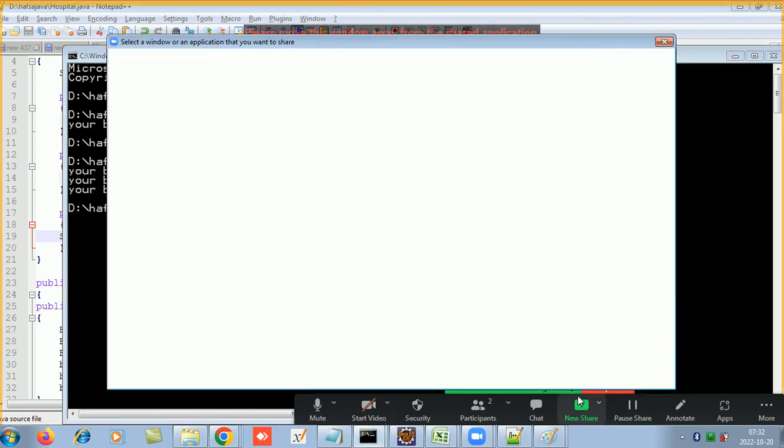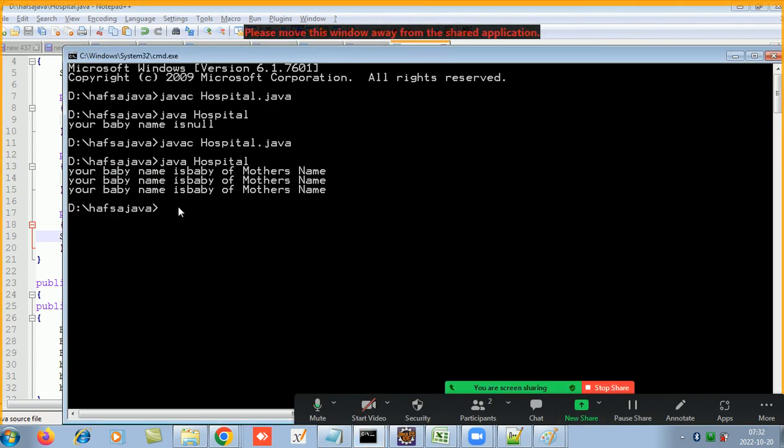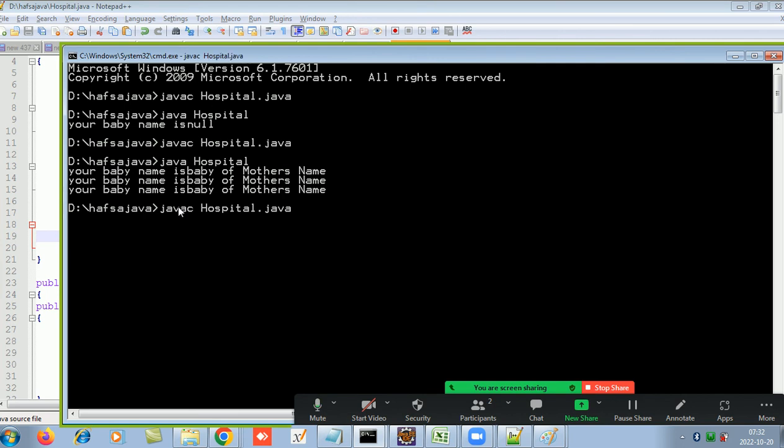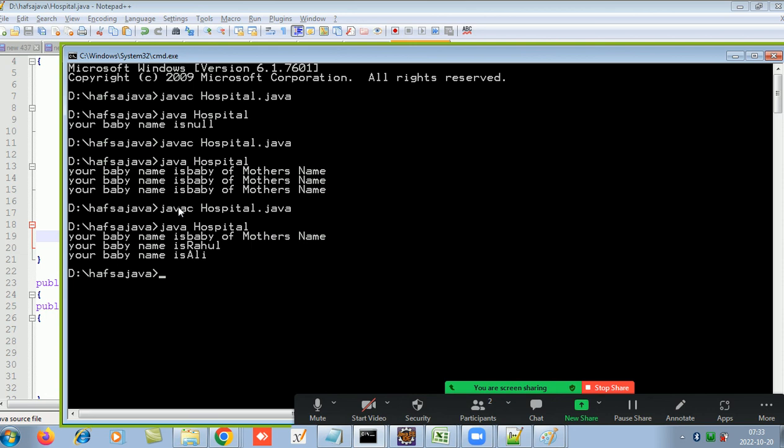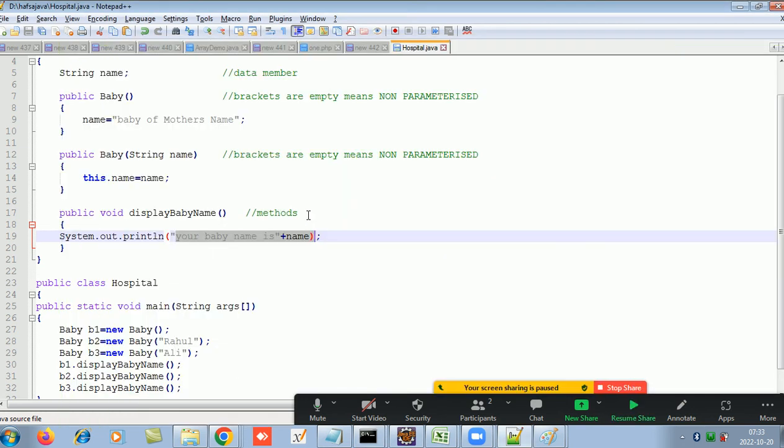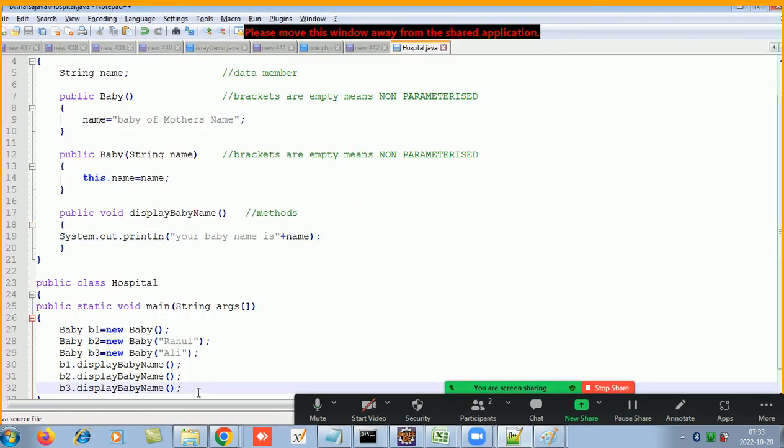Correct. So now when I run this code, do you see the screen? Yes. I compile and I run. Got it? Understood? Non-parameterized? Yes. Now let's do the last one and finish this off. And that is copy. Okay.